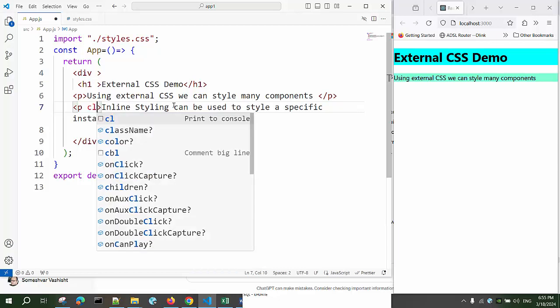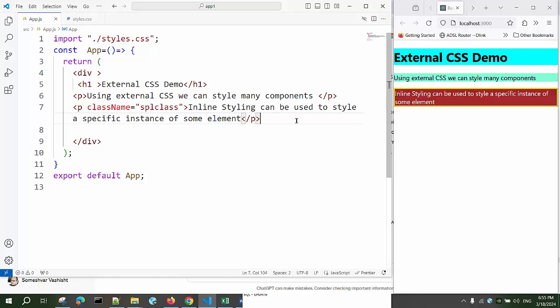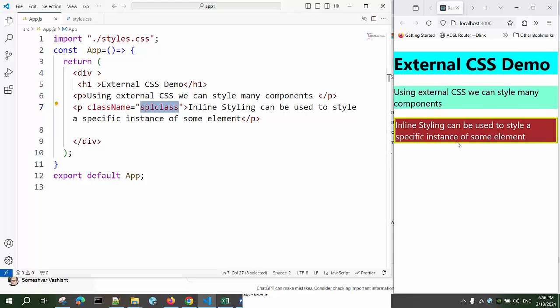Now as I told you before, in JSX class is a keyword, so whenever we have to specify the class of the CSS, we have to write className in camel case, and then you specify the name of the class. I gave the name spl-class. So the second paragraph now should have a brown background. Let me save it. You can see here the second paragraph, since I applied spl-class, the brown background and the yellow border and the ridge border, all those styles have been applied.